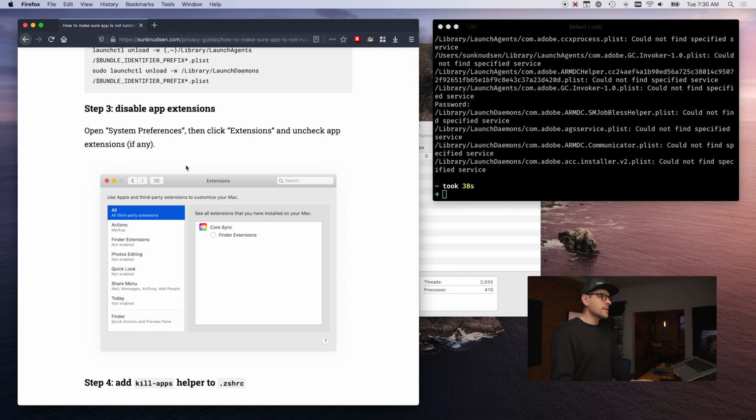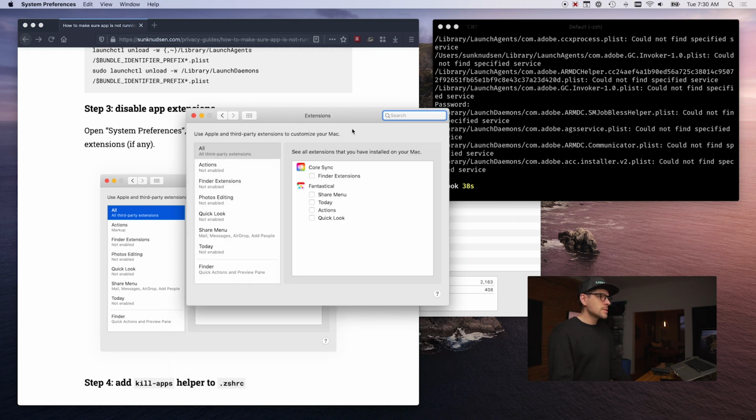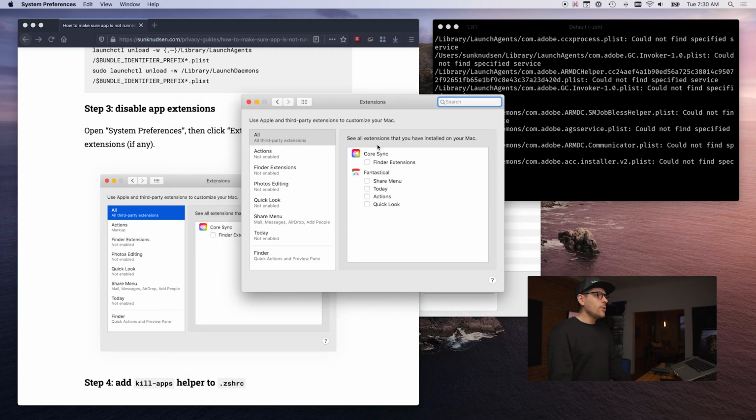Okay. Now, next up, in finding all of the nasty shenanigans that app providers can make us deal with, if we go into the extensions, actually, I'll do it the long way, system preferences. Then if we go into extensions, here we can see that, okay, I'm using Fantastical. This here is Core Sync. So by default, Finder extensions is enabled. You would want to disable this, and you would want to go through all of those other things here. I won't do those in case I'm revealing stuff, but essentially anything that has to do with the app that you're trying to make sure it doesn't run in the background, you would want to disable this stuff.